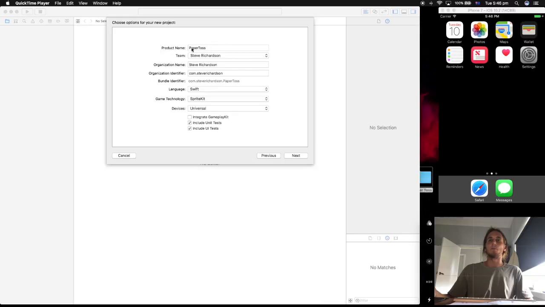So the product name, just whatever you like, paper toss, paper throw, paper chuck. The team, that's my name, so you can put your name up there or whatever you want. The language, Swift, of course. It's lovely, it's beautiful. Not that I really know any others. Game technology, SpriteKit, devices, universal.